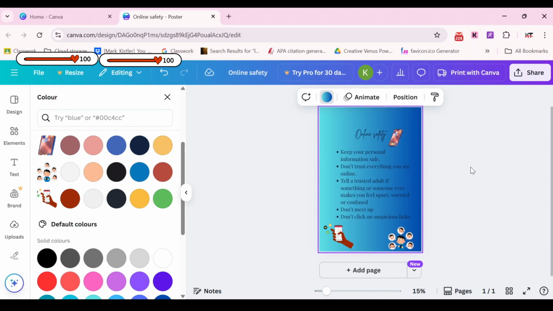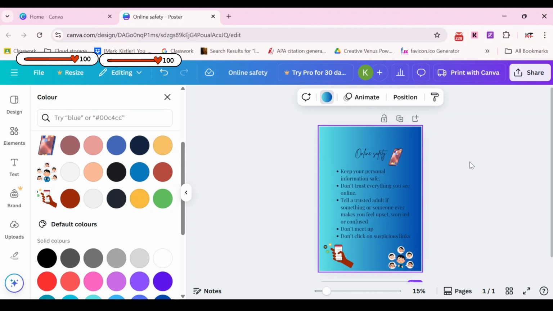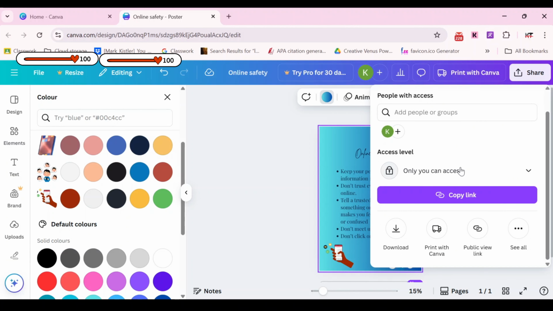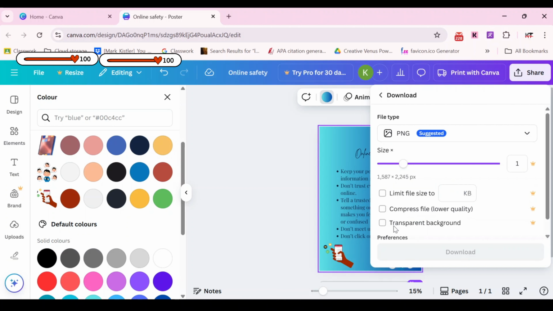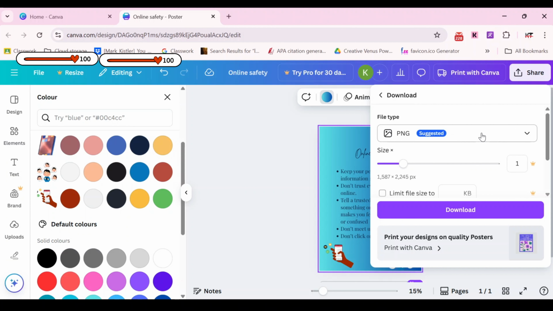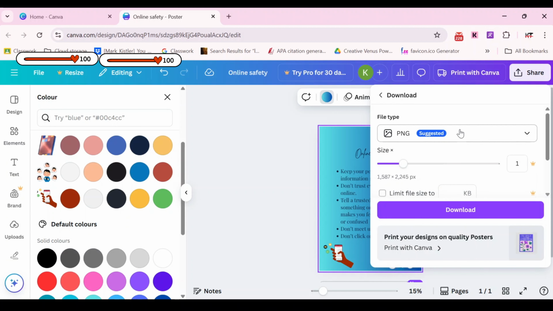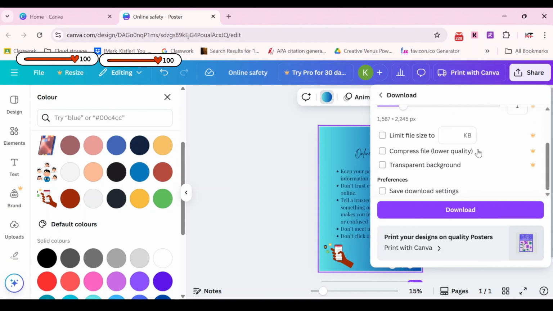After selecting your background color, all right, you're going to save your poster. One more time. You're going to save your poster. How are you going to save your poster? I'm going to click on the share button. All right. And you're going to click on downloads. Click on download. You're going to come right here. And you're going to ensure that you have your PNG selected. If you don't have PNG selected, select it. Right. Then you scroll down and you click on download.